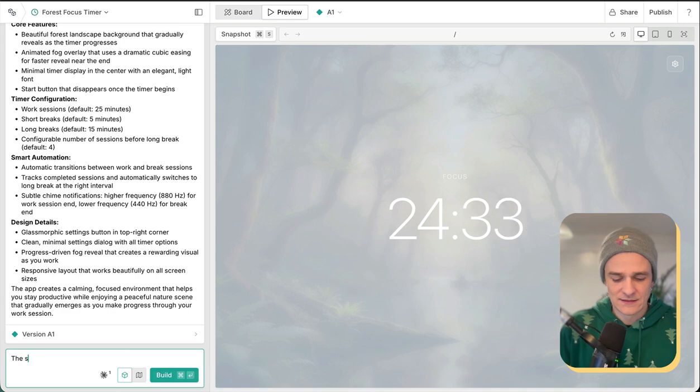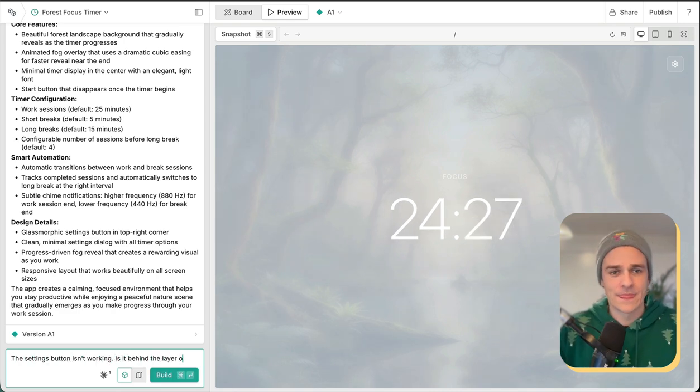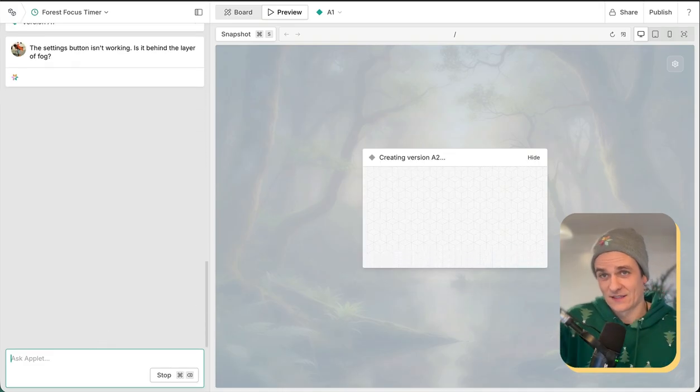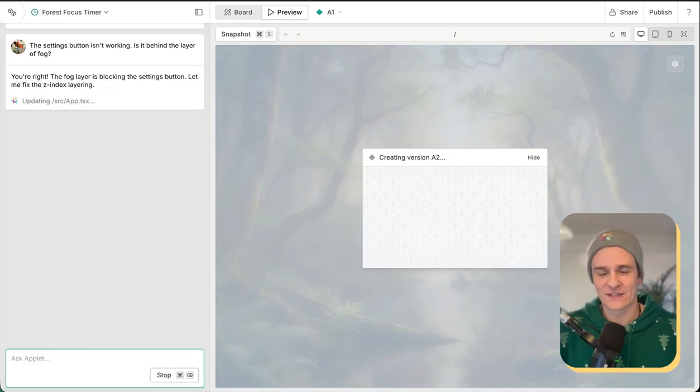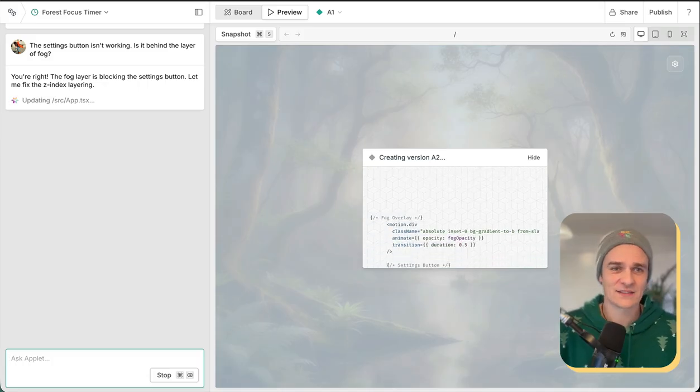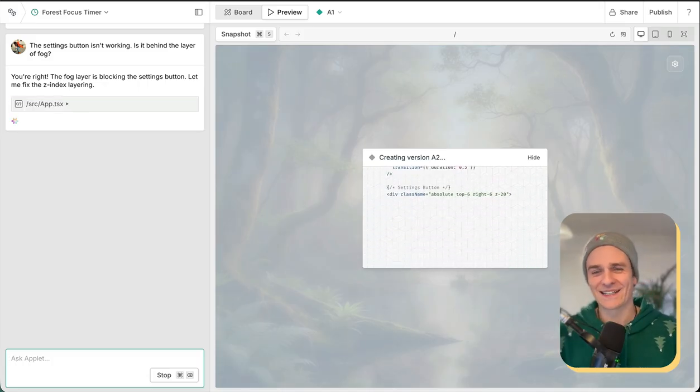The settings button isn't working. Is it behind the layer of fog? Now, sometimes, like this one, it might be quite obvious what's not working, and you can just clarify that and ask it to fix it. In this case, I didn't even have to ask it to fix it. It's obviously implied that I would like it to work.